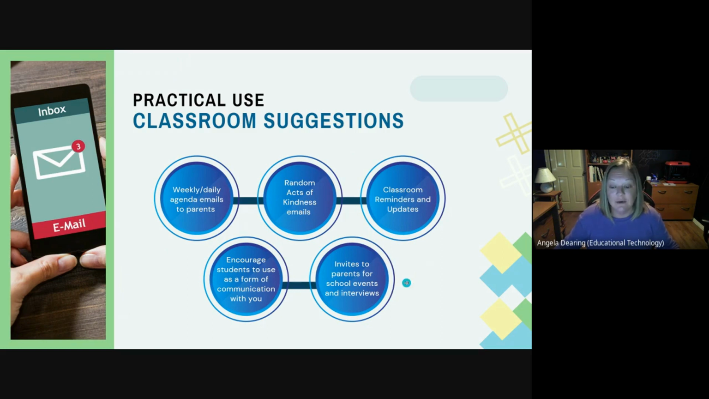And then sending out formal invites to parents or other special guests that you would like to invite for school events, and maybe even parent teacher interviews. Your students could do some of the communicating on that for you.